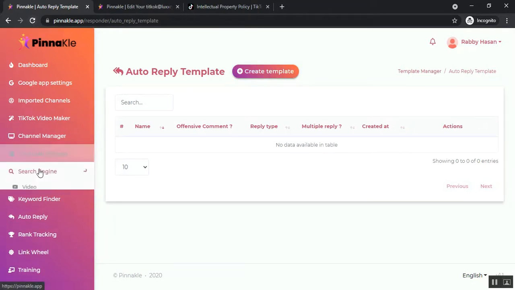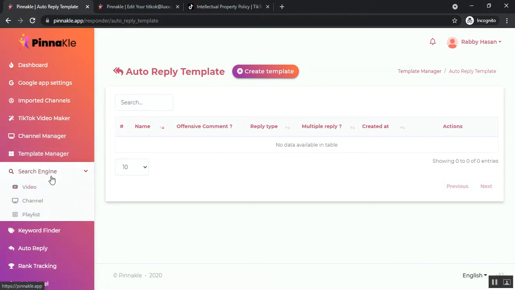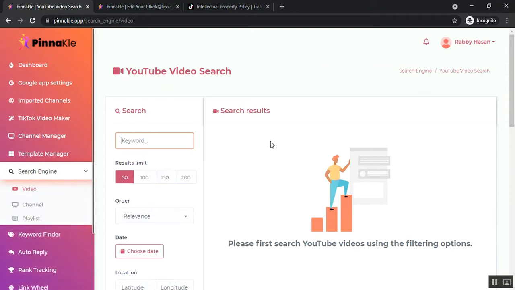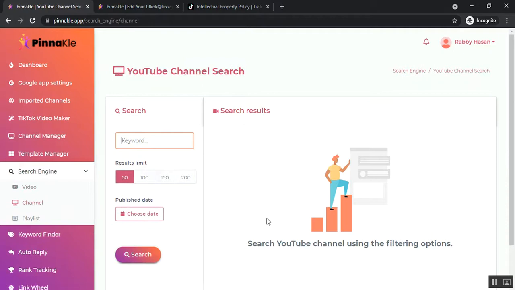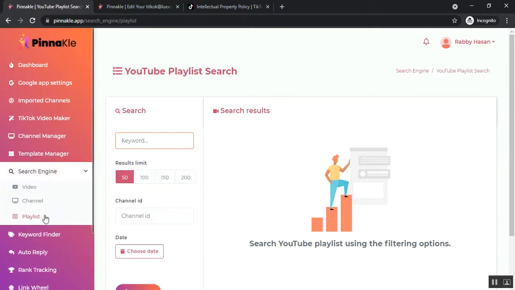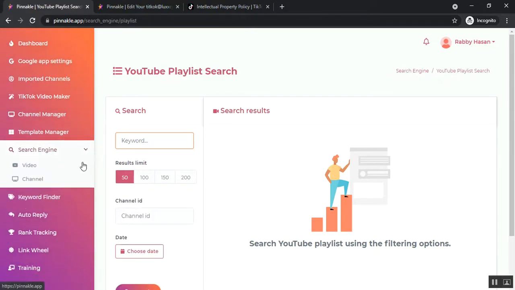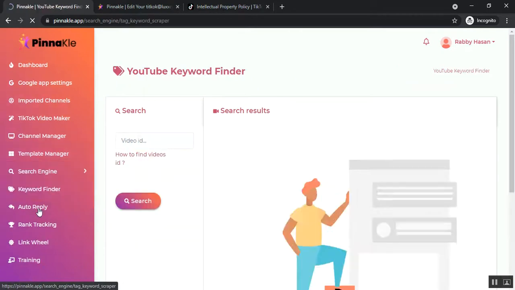Let's go to the search engine section. From here you can use these useful tools. You can search for any video and you can see results here. You can search for any channels and see the results here. You can search for playlists. You can use this useful tool, and this is the keyword finder.